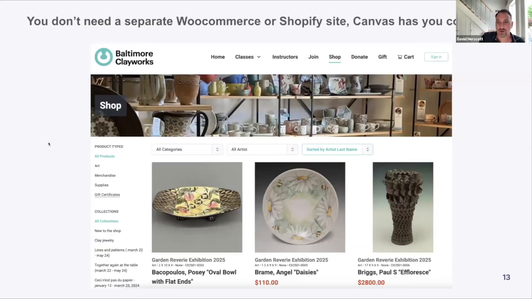Let's talk a little bit about commerce. This is an example of an online store. This store is hosted and managed through our platform. In this case, I think there are hundreds of items for sale. We also offer the ability through our software to process in-person orders or purchases. So if you have a gift shop, as I mentioned before, you can integrate with Canvas through a point of sale, and it's all very easy to do.